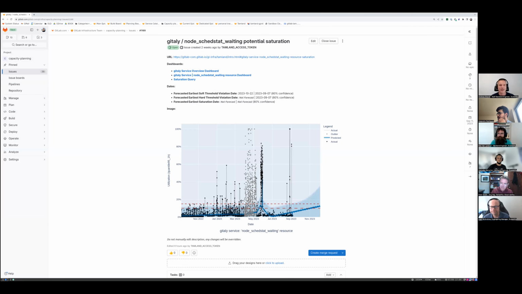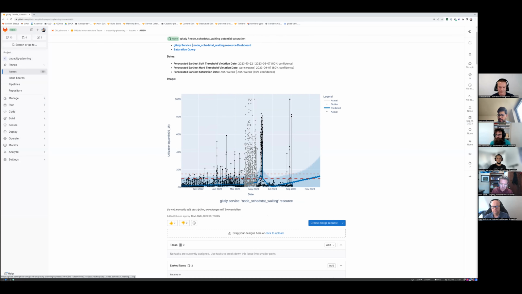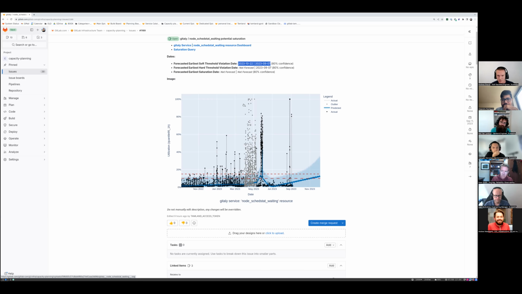Good, all right. So this is one of those issues that we have. It's for GitLab, was opened 2 weeks ago, and if we look at this, this is the forecast. We have the soft SLO and hard SLO, those are the red lines. And then we can see that there is a violation date for the soft SLO, somewhere soon, or we are actually already beyond that. And what we can also see is a couple of outliers that we already marked, those gray ones.